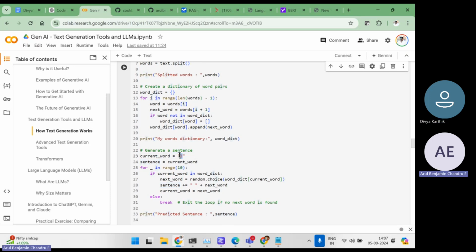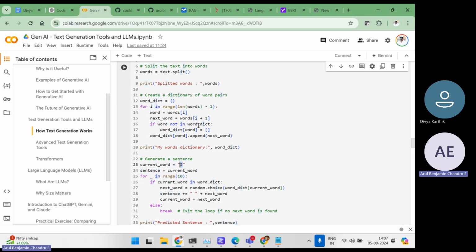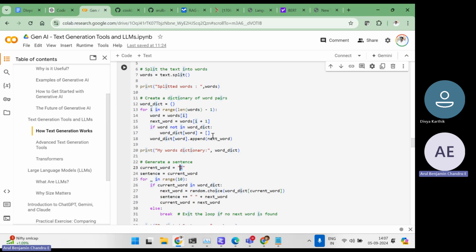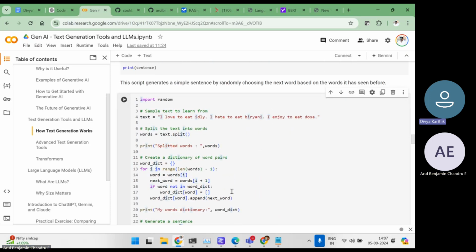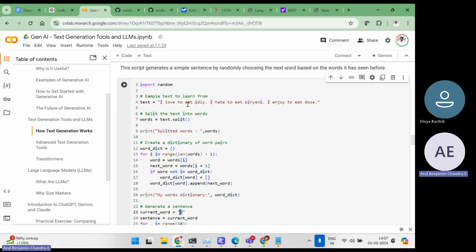If I am giving "I," there is a huge number of possibilities that my next word will be either love or hate or enjoy, right? And then after that, if you predict this second word, then again it can predict the third word. And again it can predict the fourth word. Again it can predict the fifth word. And finally it can complete a sentence.